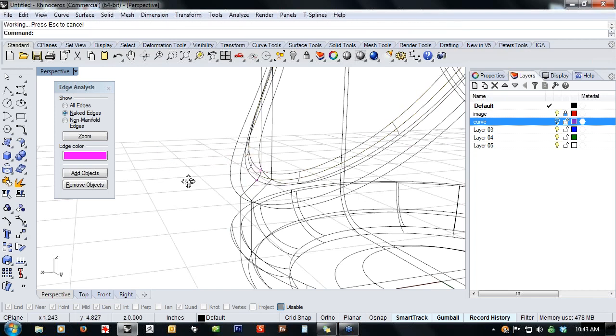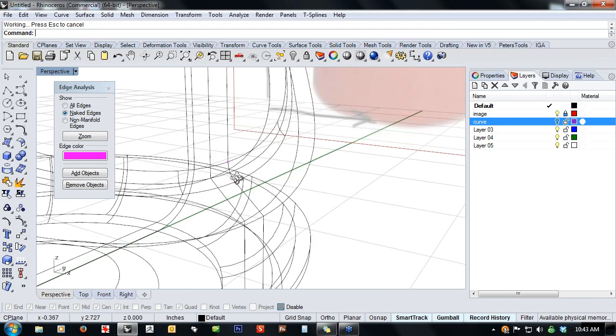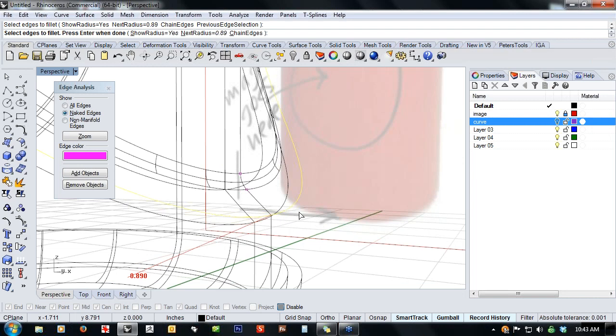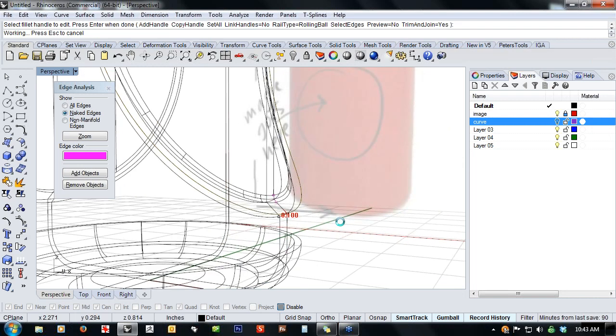Use a little smaller version. And for some reason, that's creating a little problem right there. So let's just go forward and we'll address that once we get the other stuff in.